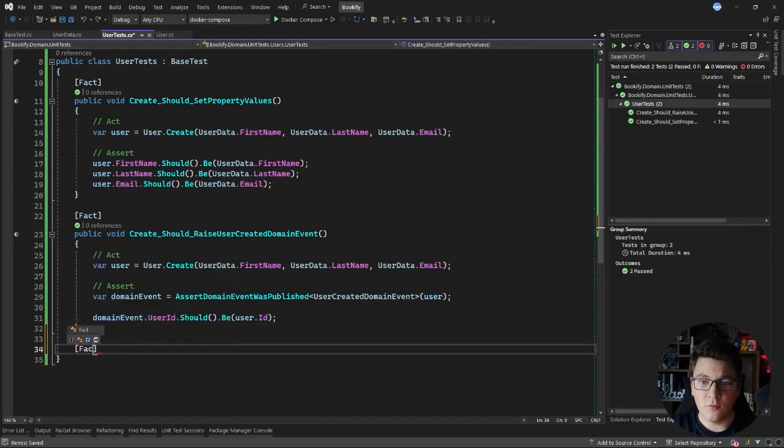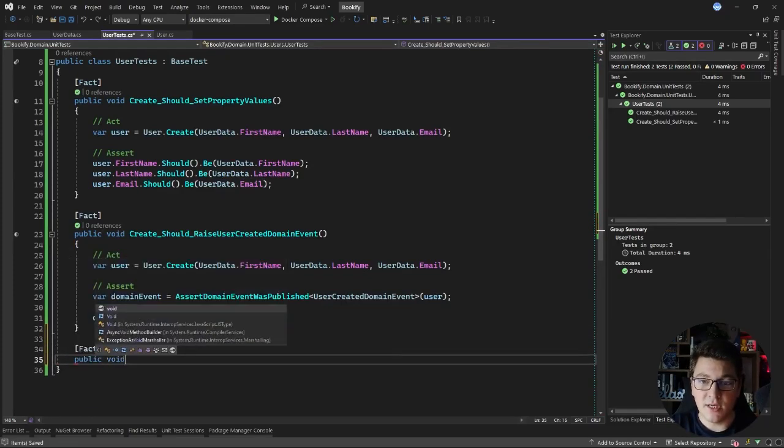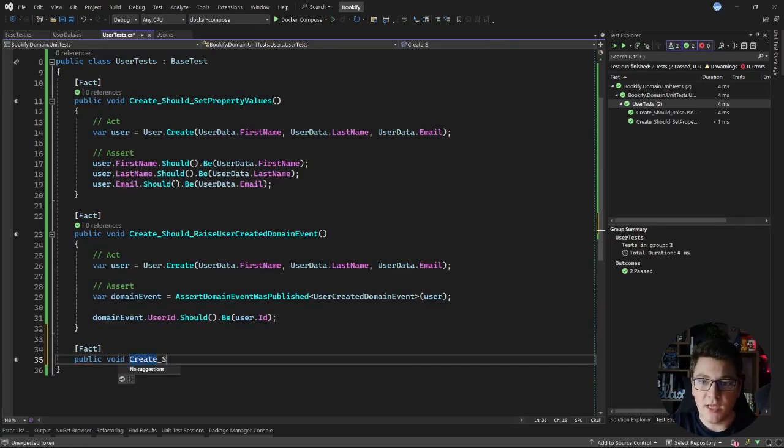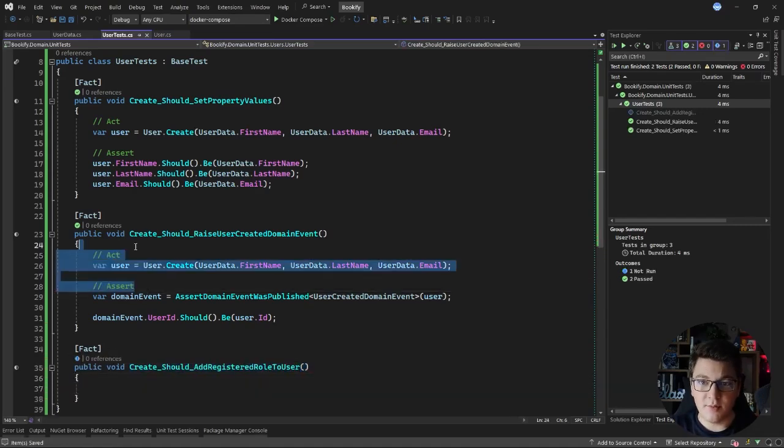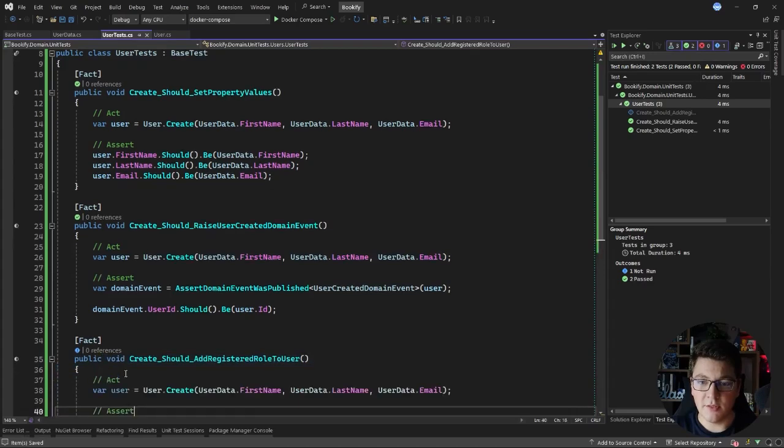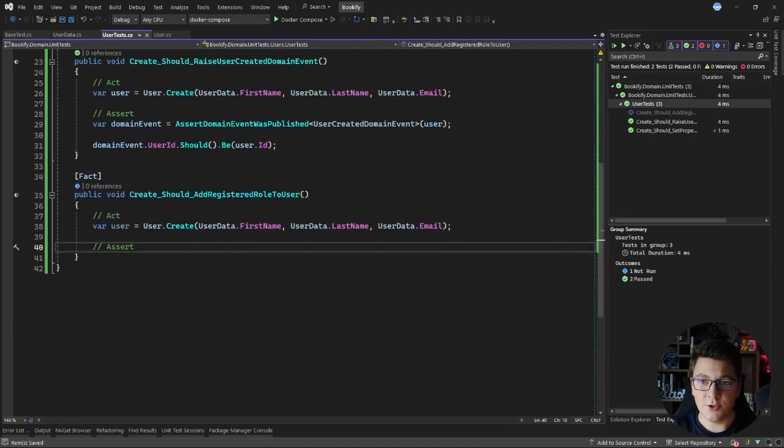I'm going to start with a fact attribute, and then let's create our test case. I'm going to call this create should add registered role to user, and then let's test our behavior. I'm going to copy the act step and the assert comment, and let's write our assertion in this test case.